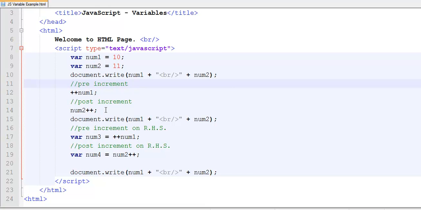So if one is 10 and the other one is 11, you're going to make num1 11 and num2 will turn into 12. If I give them the same value, 10 and 10, it is going to make both of them 11. So this is what ++ does.